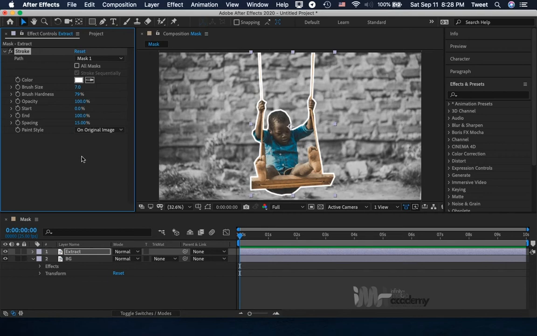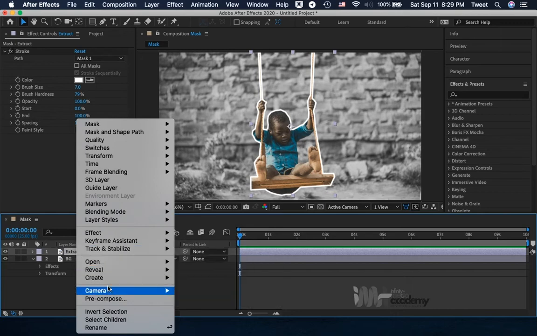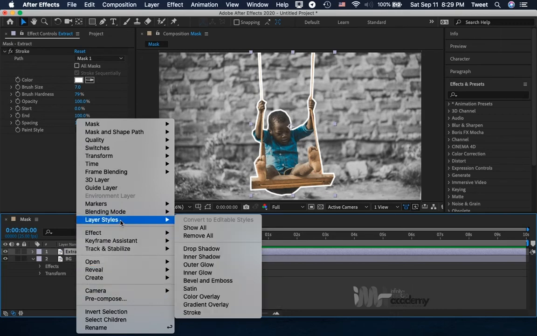We are also going to add one more effect to this extract layer, and that effect can be applied if you come to the composition area. Select the name of the layer you want to apply the effect to, right click on it, and you will see an option that says Layer Styles. Under Layer Styles there are various styles you can apply to your layer, but in this case we want to use the Outer Glow that you can see here. So I'm going to apply the Outer Glow now.